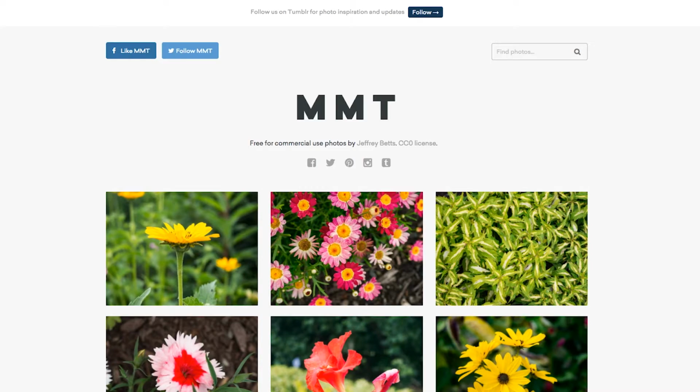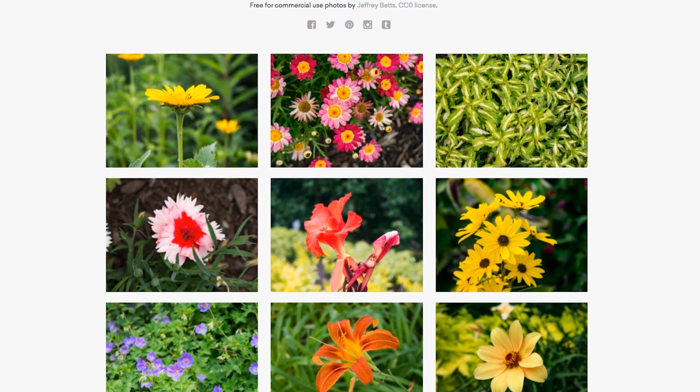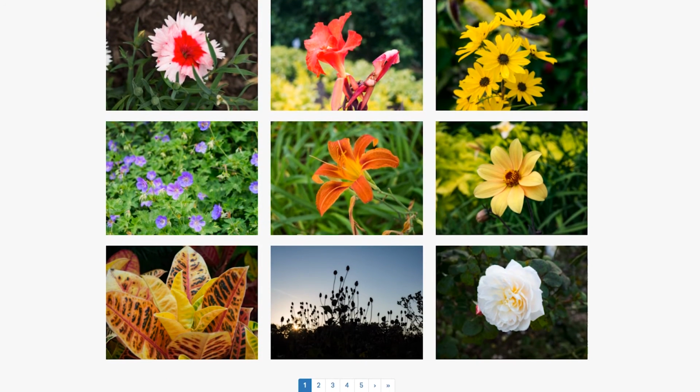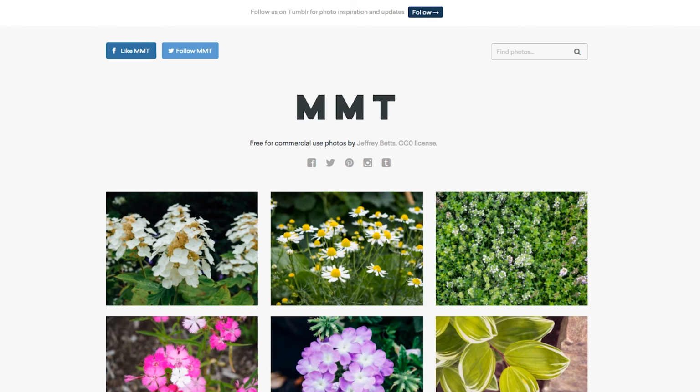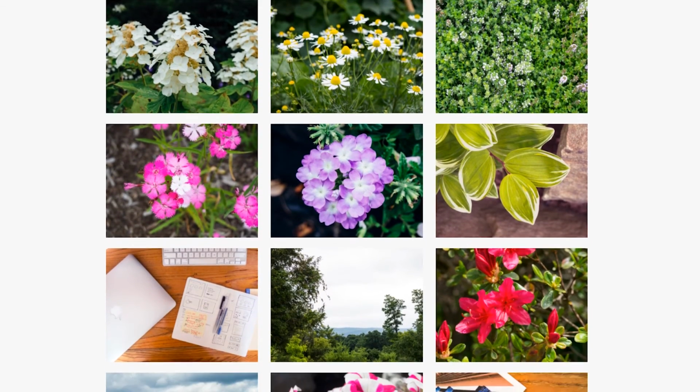And my sixth favorite stock photo site is MMT, which is actually short for Moment. It was created by a UX designer who is based in New York. His name is Jeffrey Betts, and he has a passion for photography. He created this lovely site where he took all these photos. A lot of them are of flowers and nature, and they're all free under the CC0 license. So I encourage you to go check out Jeffrey's site. Thank you, Jeffrey, for sharing your photography with us.